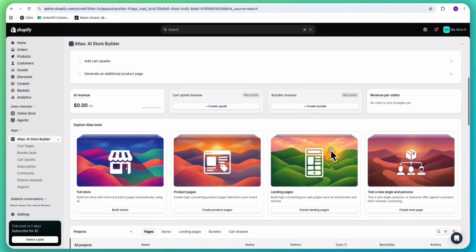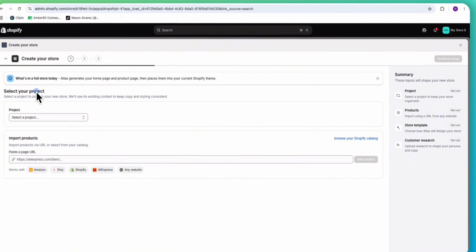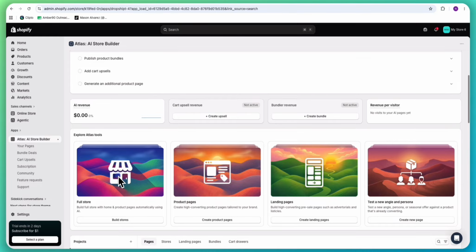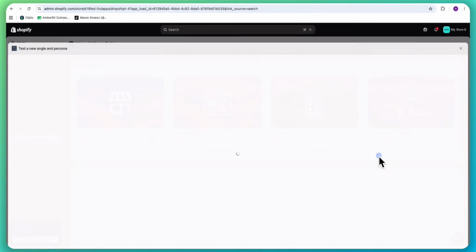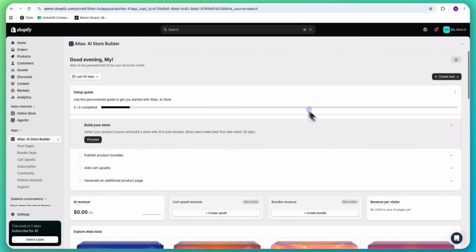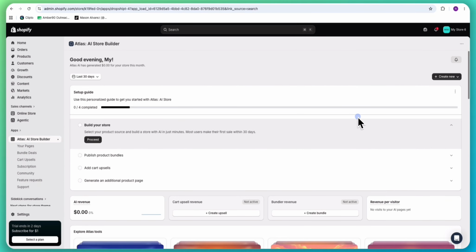Now, inside Atlas AI, select Generate Store and then click Next, and then follow the setup prompts on the screen to provide the needed information and start building your store. Once the setup is complete, Atlas AI will use AI to help create your Shopify store, making the process quicker and easier. And that's basically how you can get started with Atlas AI on Shopify.